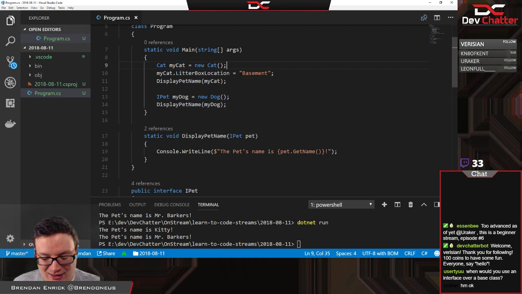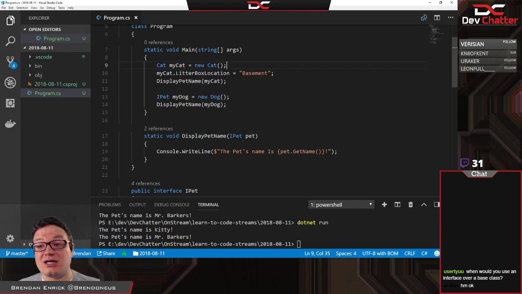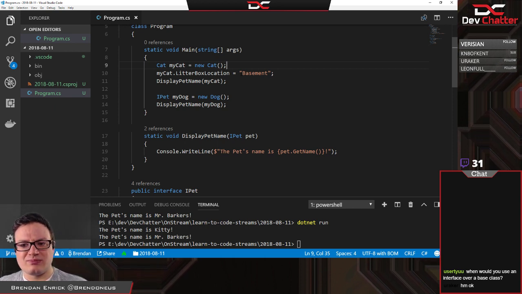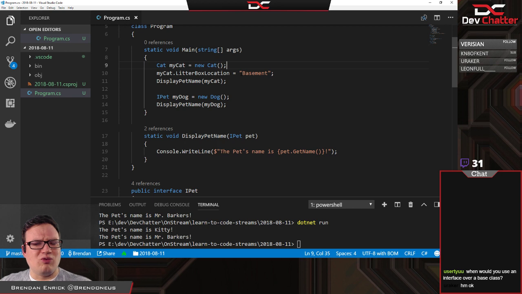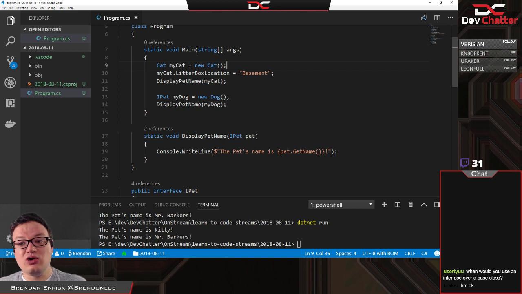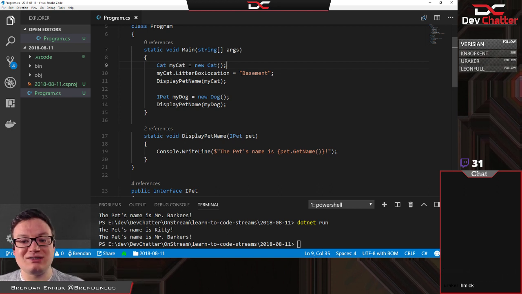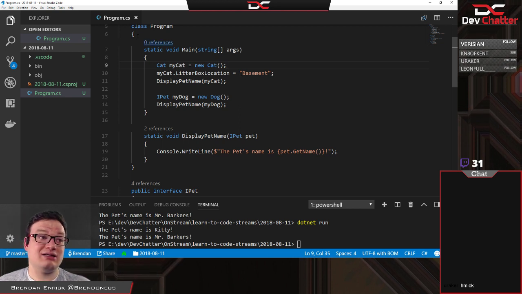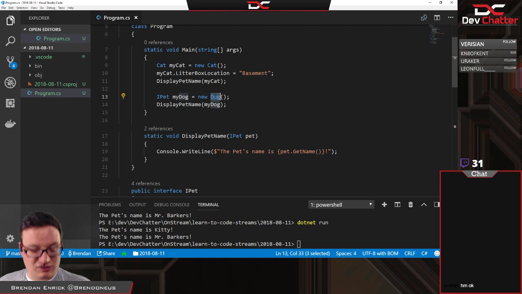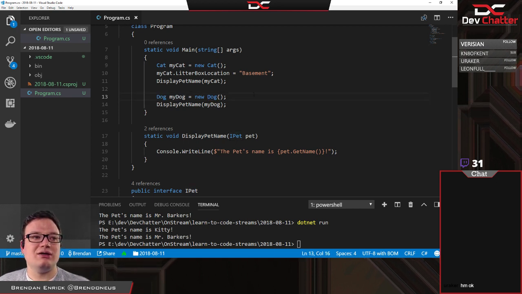So the short answer to your question, user, is whenever you know the explicit type of an object, use that. So I know the concrete type of my object is cat, so I should use a cat here on line 9. And down here, I know that that's a dog, so I should use dog.